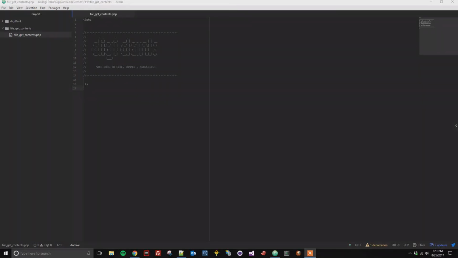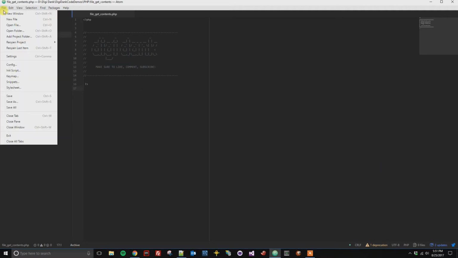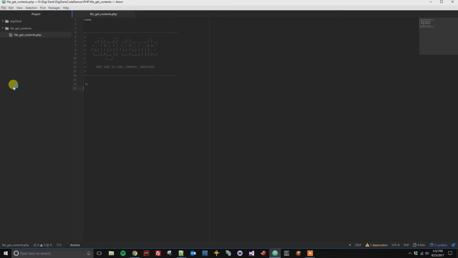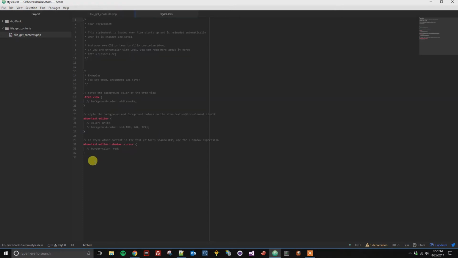All right, this is a quick tutorial on how to change the comment color inside of Atom. What we're going to do is first navigate to File, and then we're going to click on Style Sheet. From the Style Sheet, we're going to go to the last line, and we're going to start by entering a comment. That way we can know what we're changing here. So we are going to change the color of the comments.